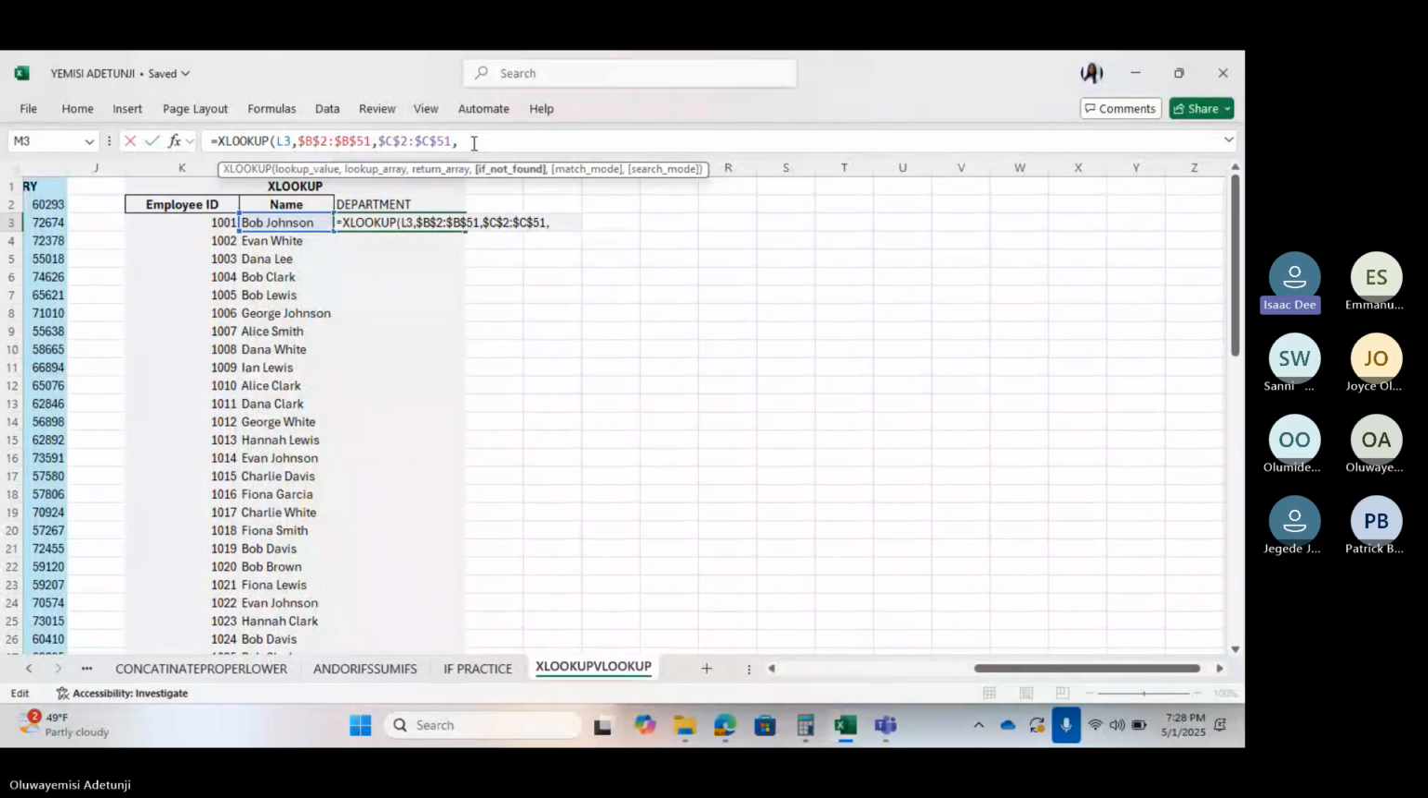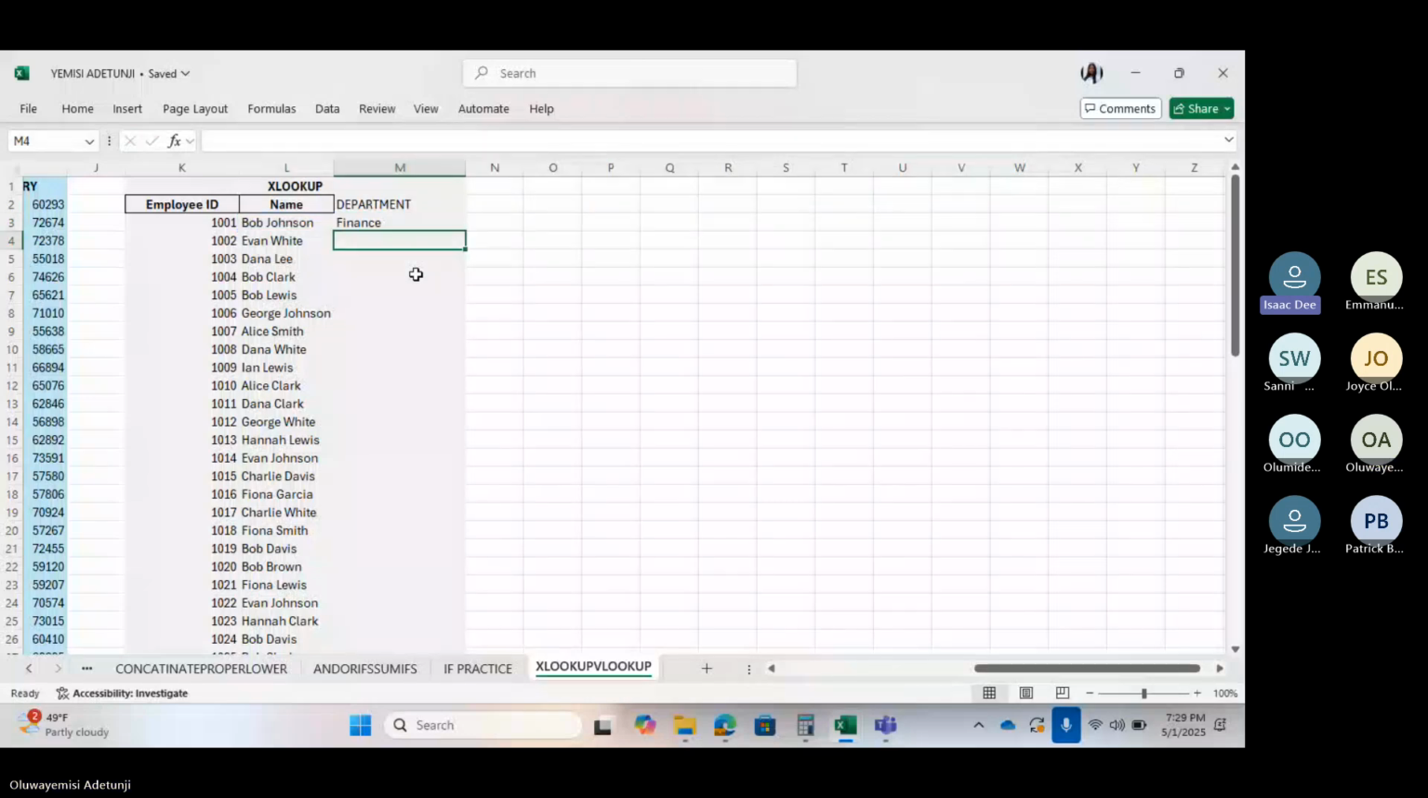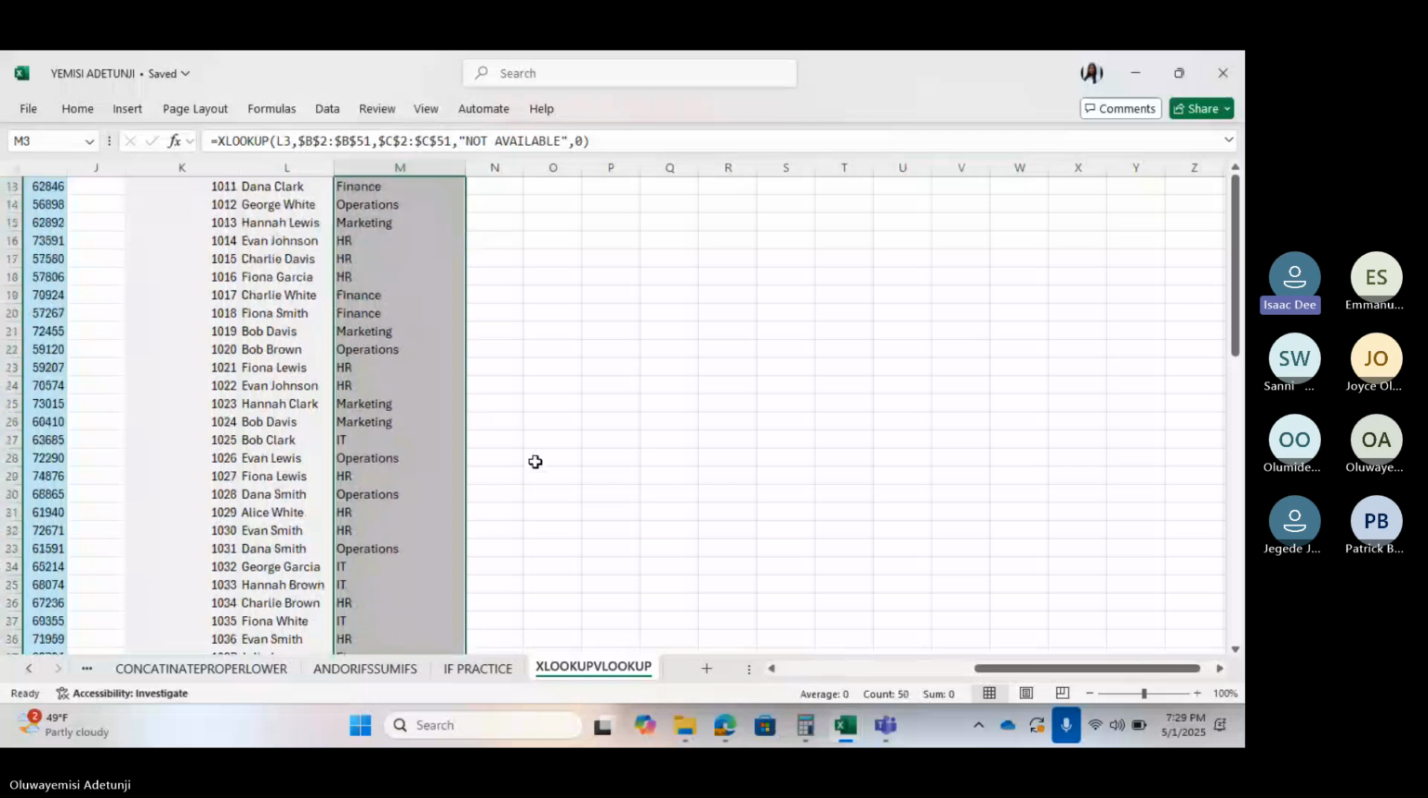Then if not found, type "not available". Then comma, match mode: 0, exact match. Then you can press enter. Okay, so double click it down.